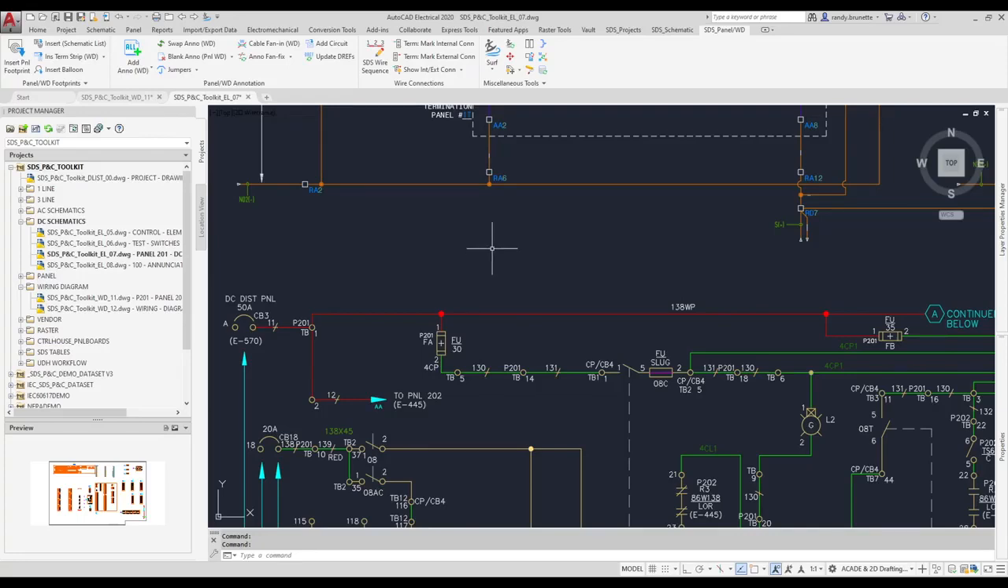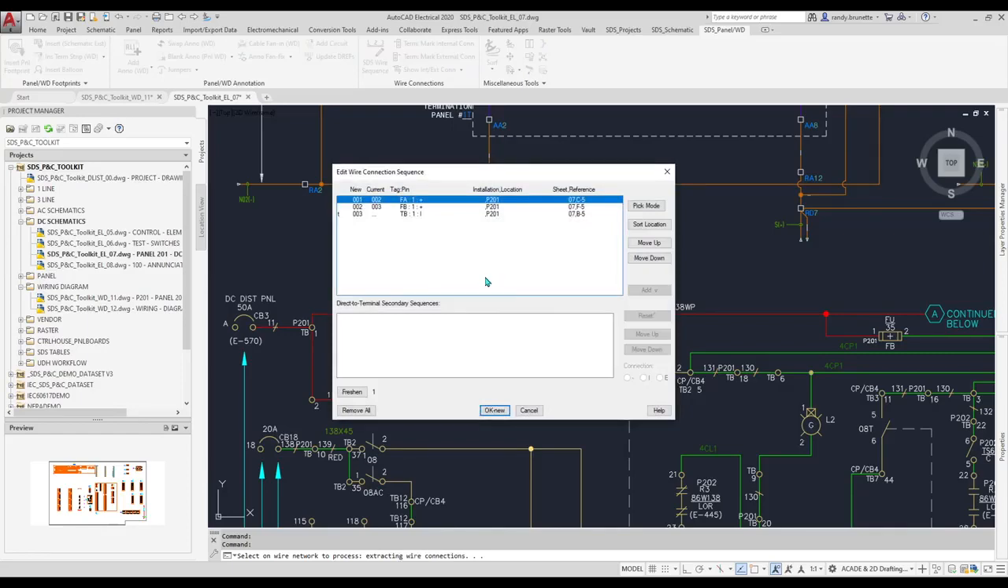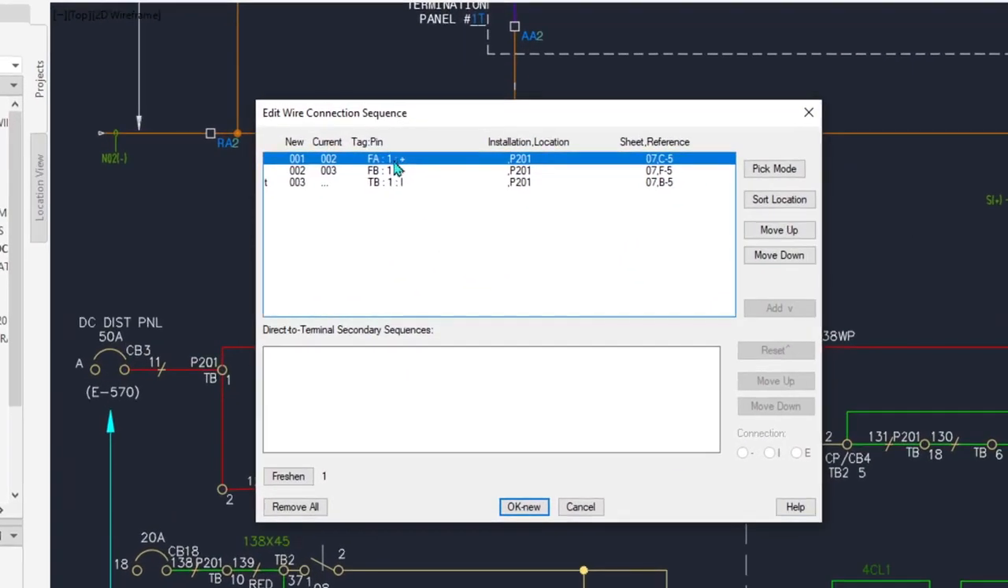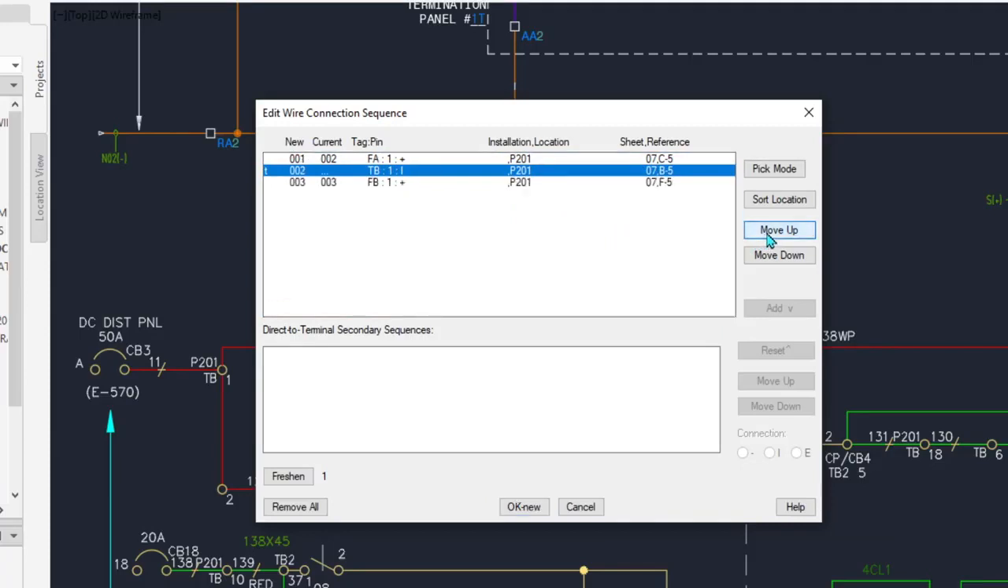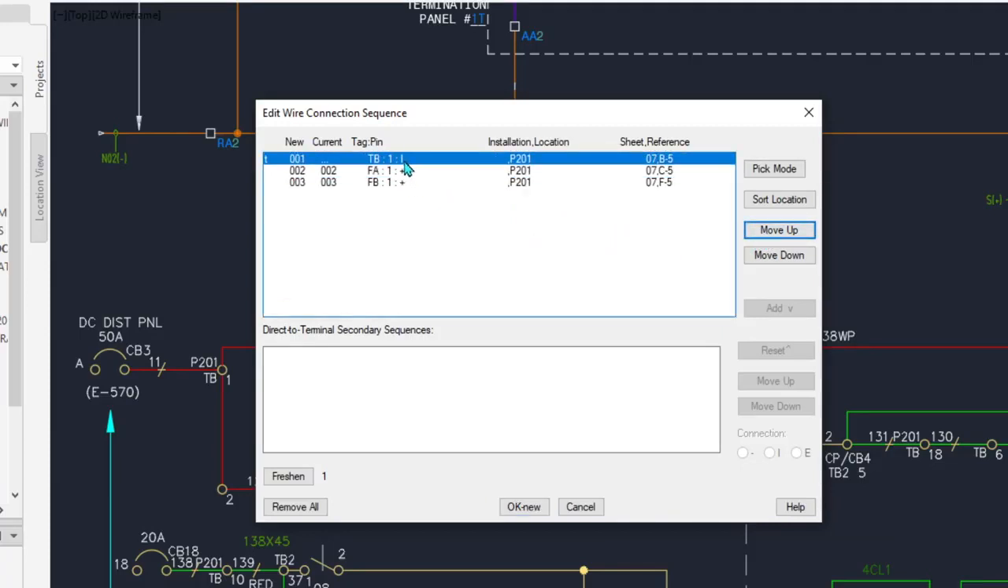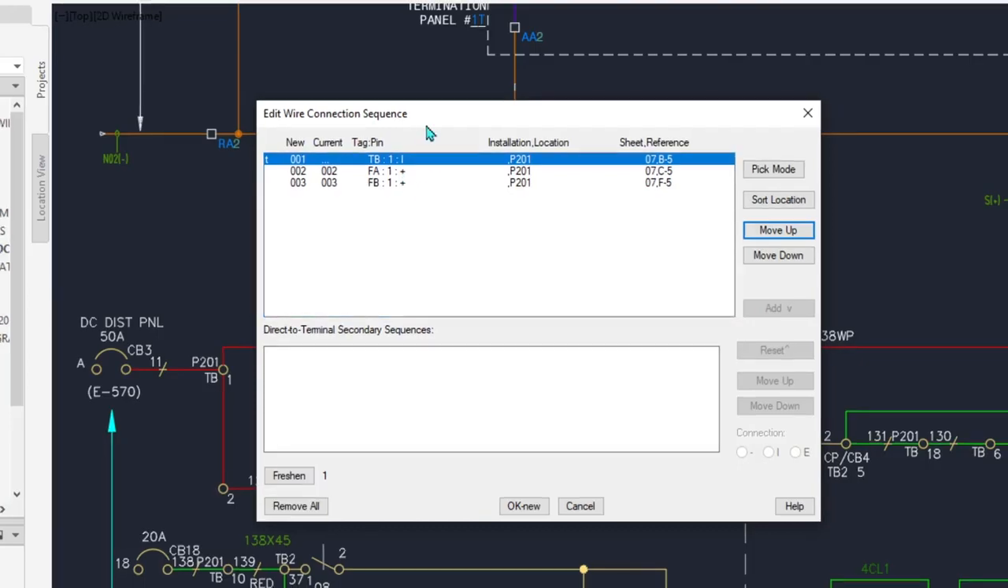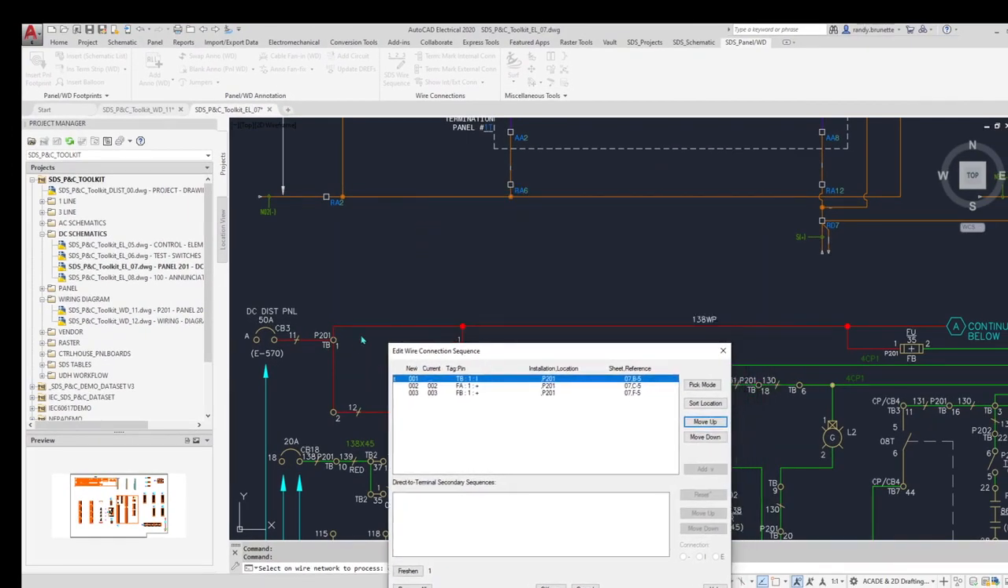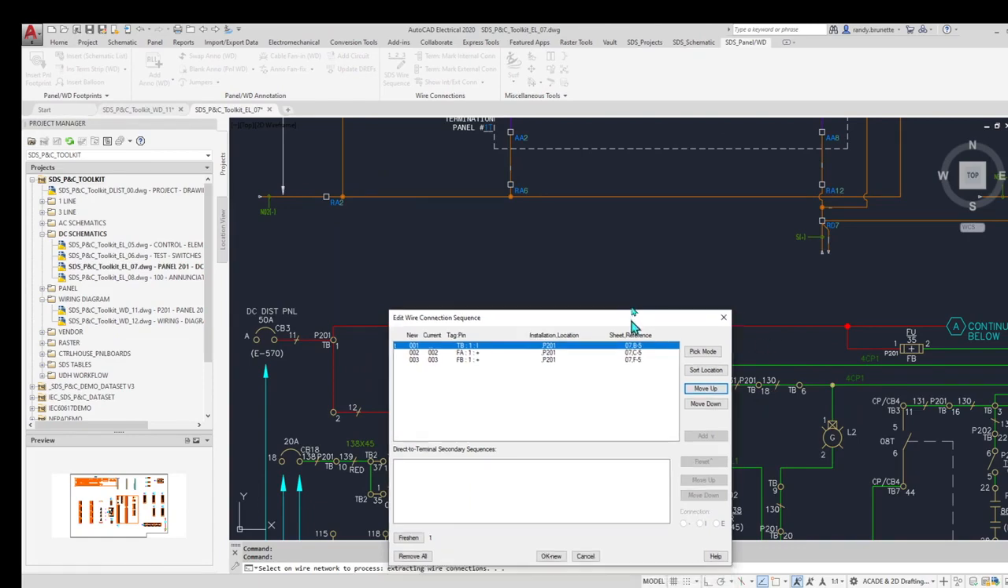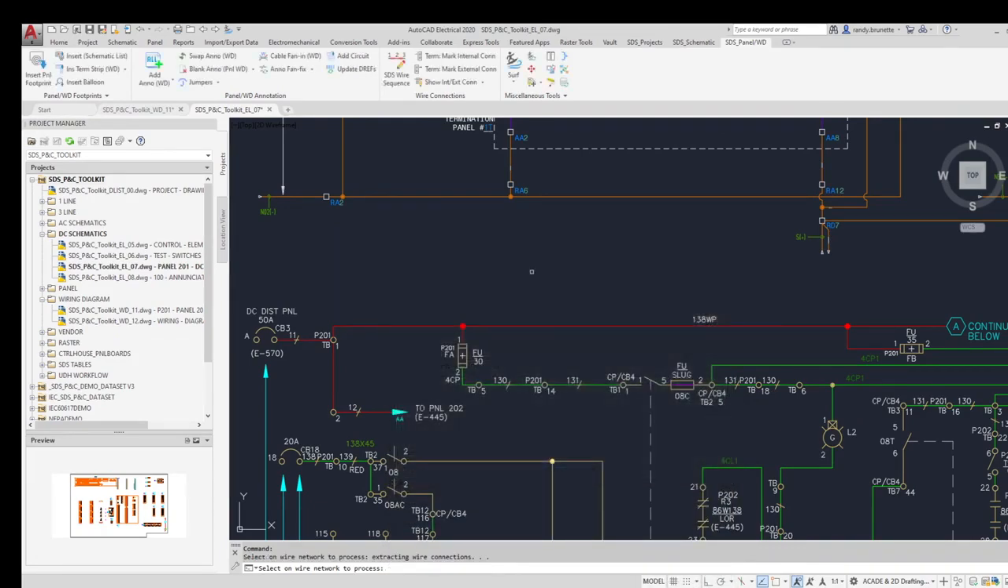AutoCAD Electrical has some specific tools for how the wiring is going to jump and be run, but you can change that easily using tools like this SDS wire sequence tool. When I pick on the bar, it comes up and shows you the wiring, how it's starting from FA1 to FB1, then to TB1. Well, we want to change it so that we're not running that wire in between here. So I'll simply take TB1, run it to the top of the list, and now you can see it's creating that wire sequence just as it kind of is in the drawing, going from TB1 to FA1 to FB1.